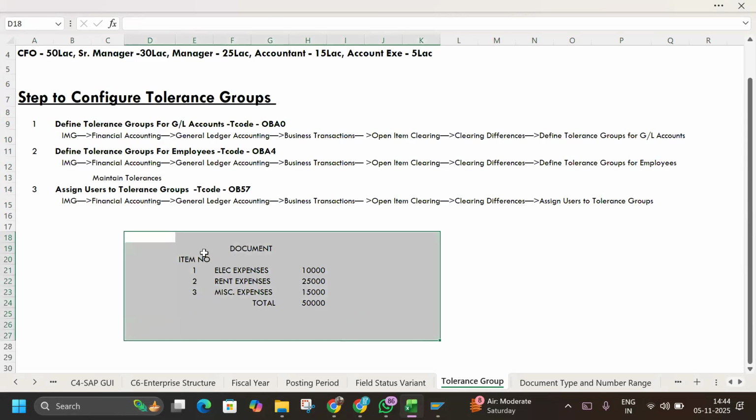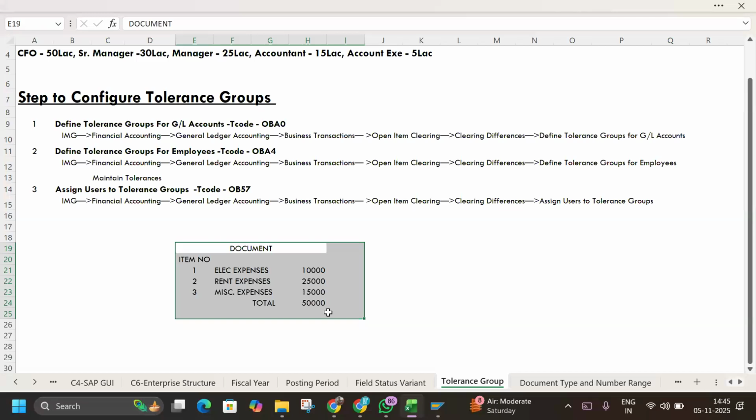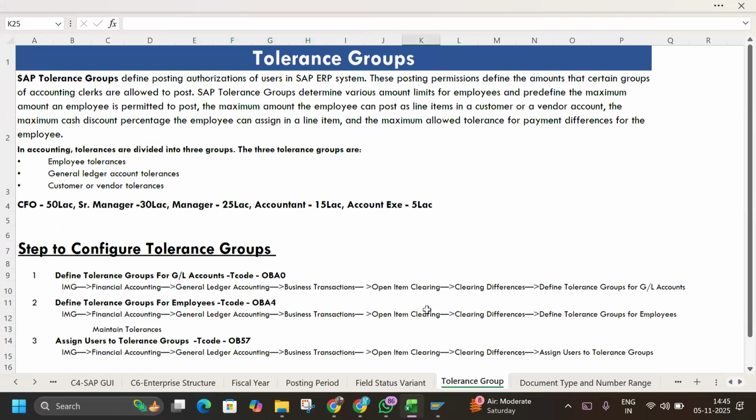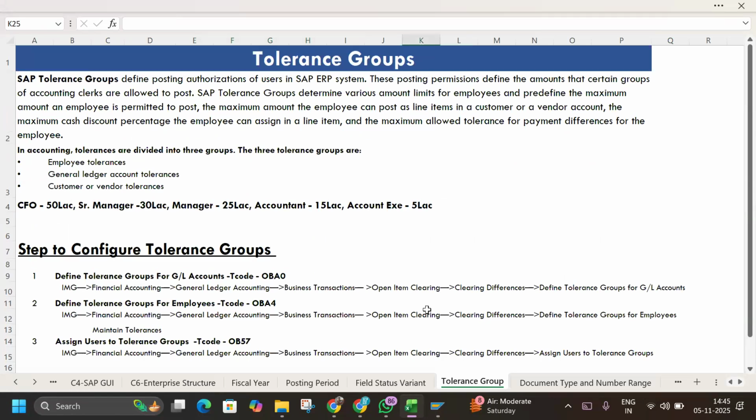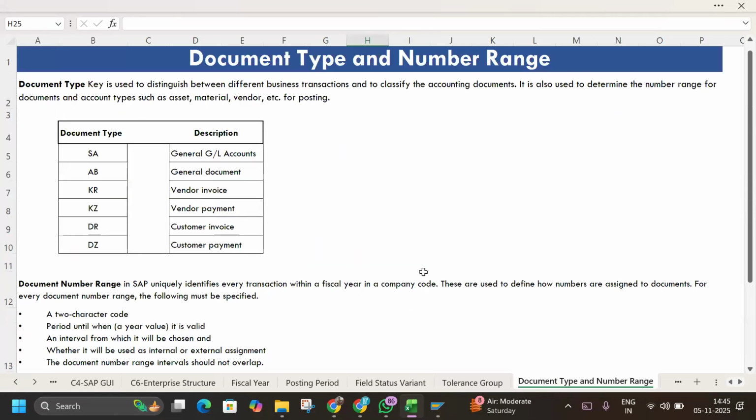Okay, clear now. So hope you got this. What is document? What is item and all. Now, any doubts in tolerance group? If you have any questions, you can ask. No, sir. Okay, good. Now I will go to document types and number ranges.